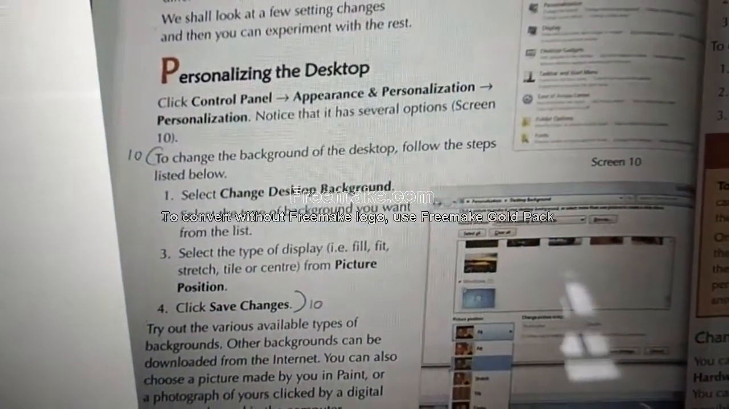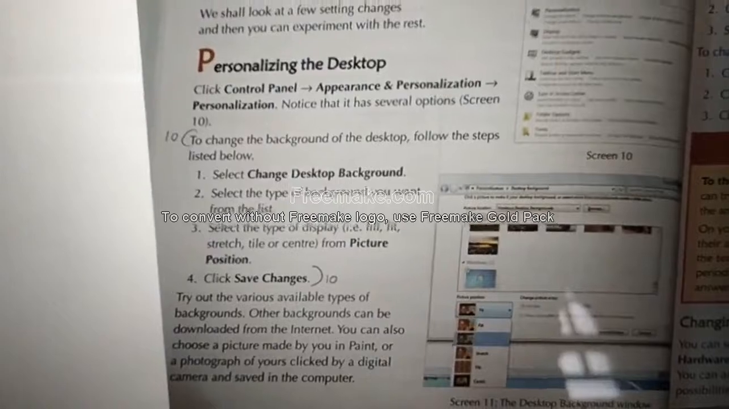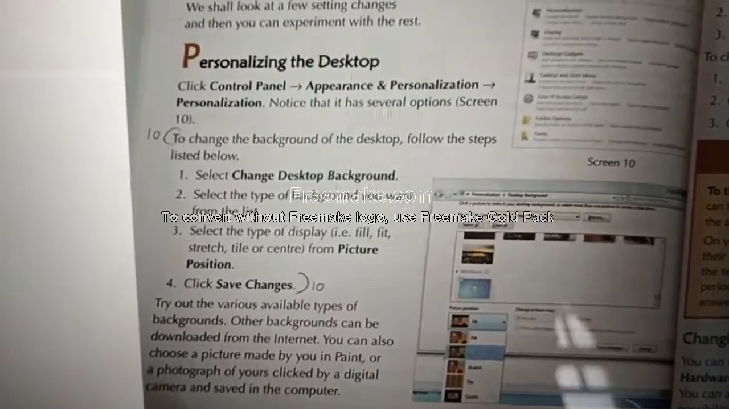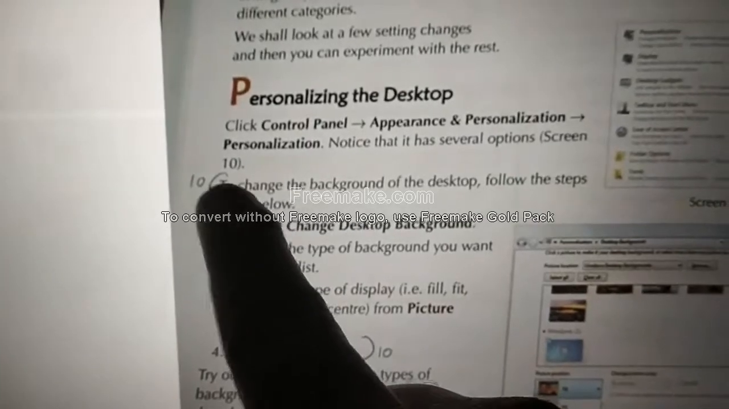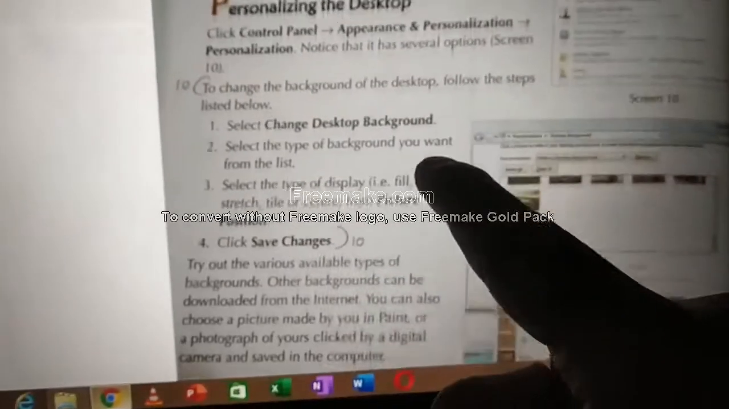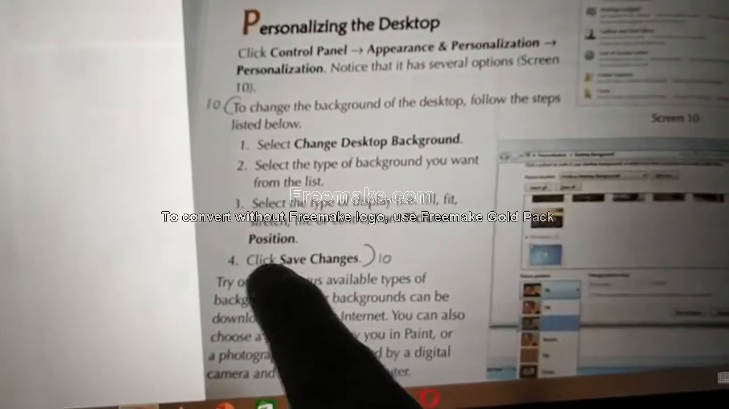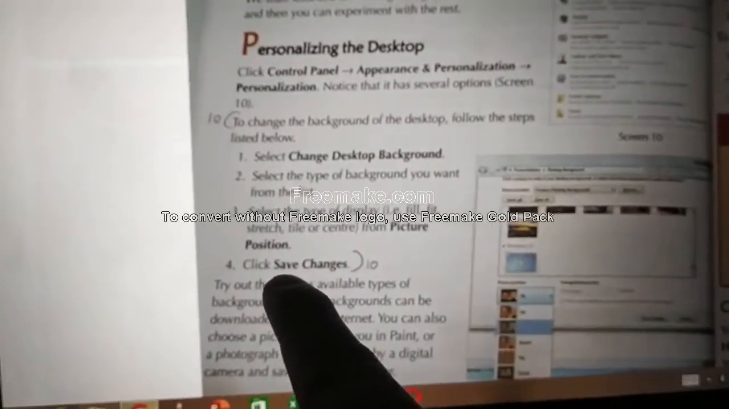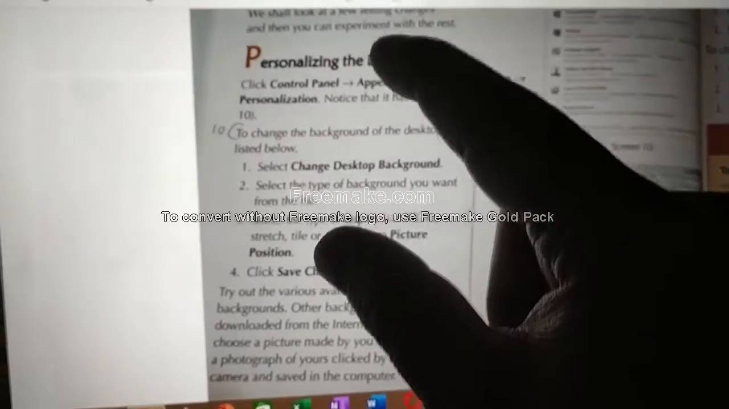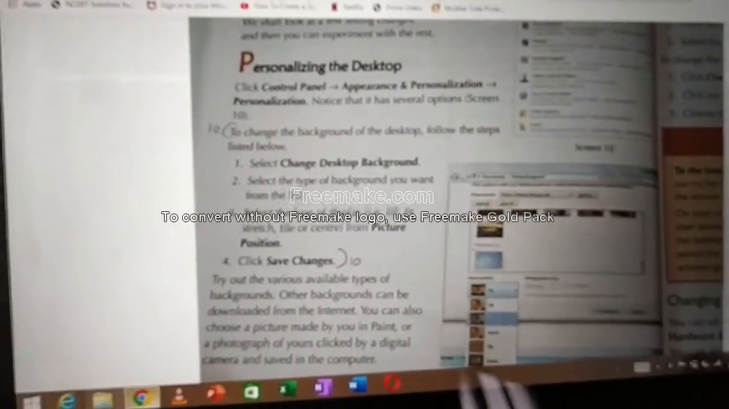Under the heading personalizing the desktop in page number 26, see, from "to change", from here you write, that's enough, from there to the fourth point. Okay, "click save changes". From "to change" till "click save changes". These points are the answer for question number 10.